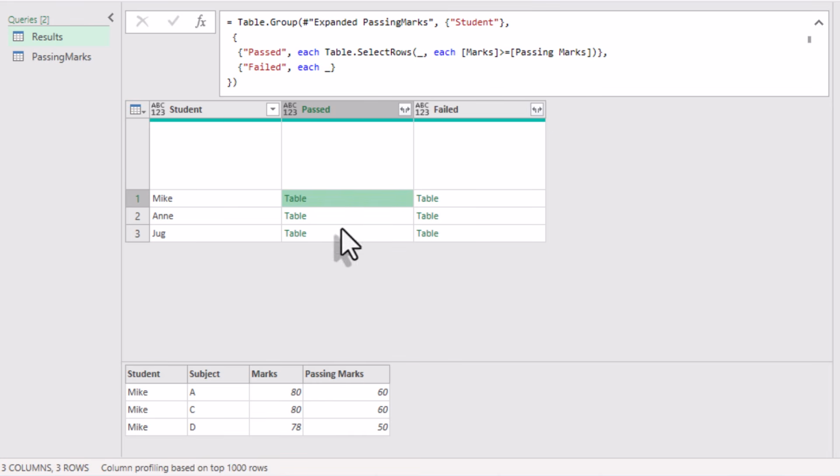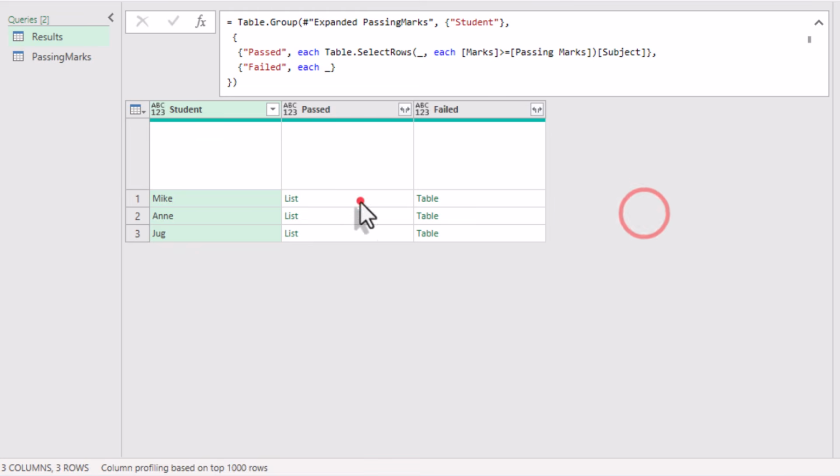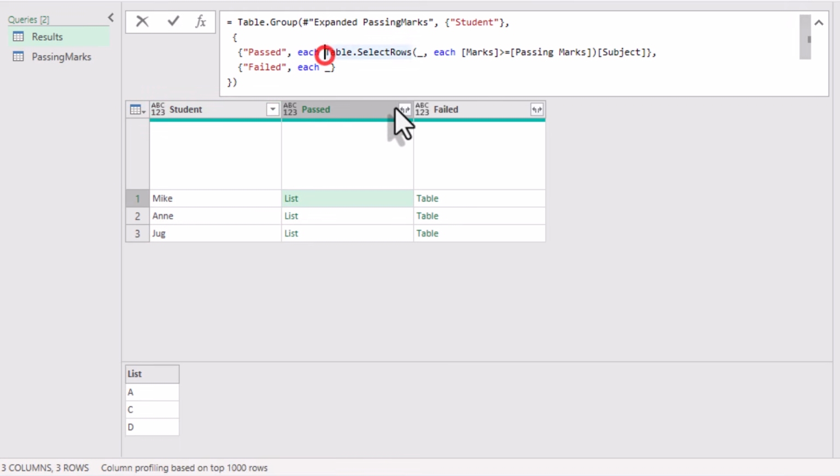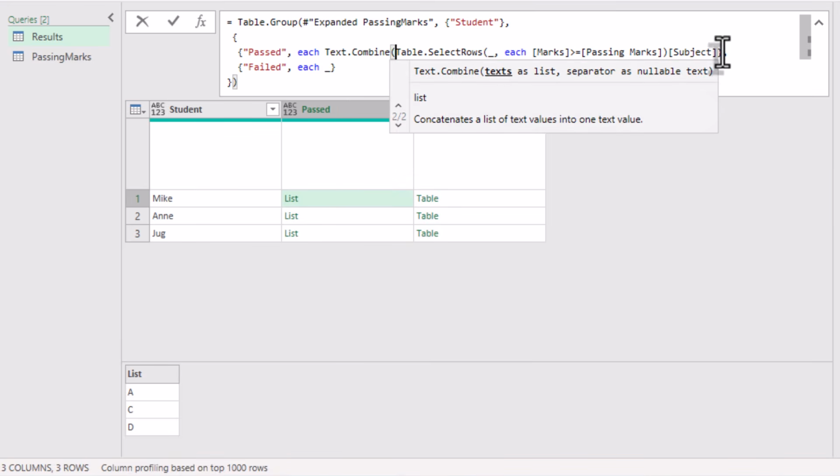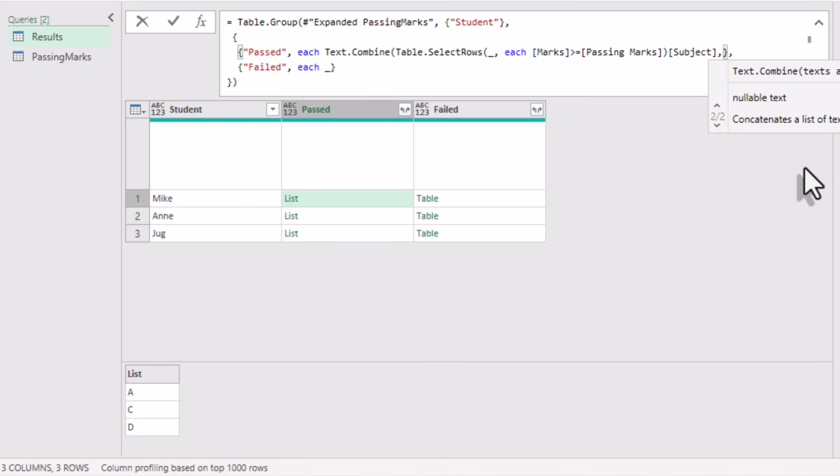To pull out just the subject names, I'll type subject in square brackets right after the formula. That gives me a list. And to combine this into readable text, we will use Text.Combine function with comma as a separator. That's it. No magic, just sequential logic applied to a scoped table.